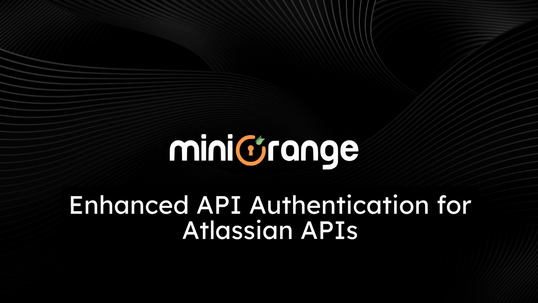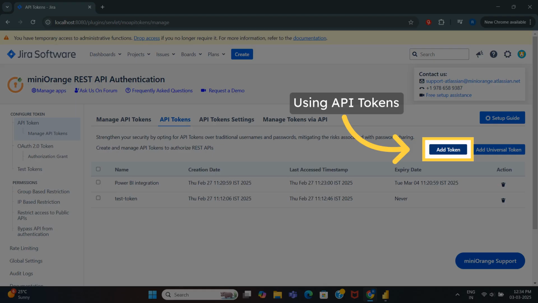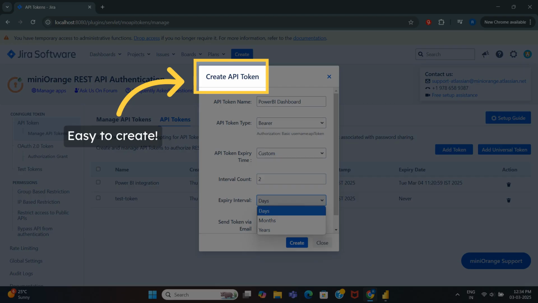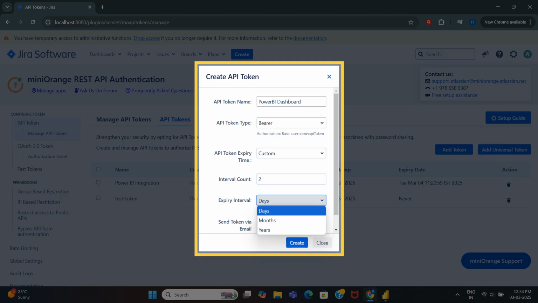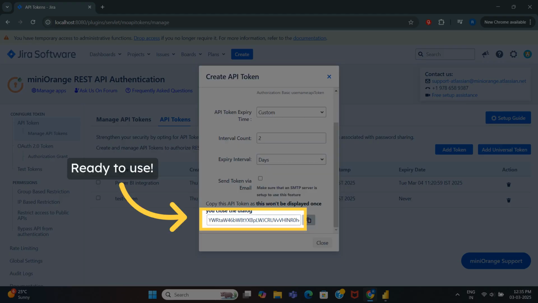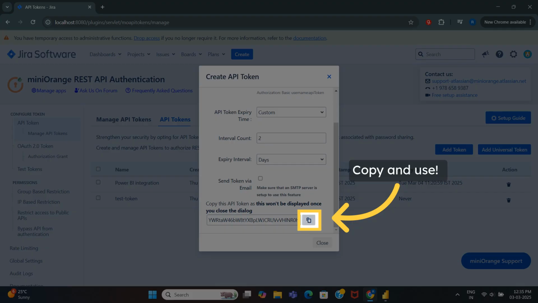Say hello to secure API authentication using API tokens. No more credential hassles. Easily create tokens with custom expiry, ensuring full control over access. The token is ready to use.